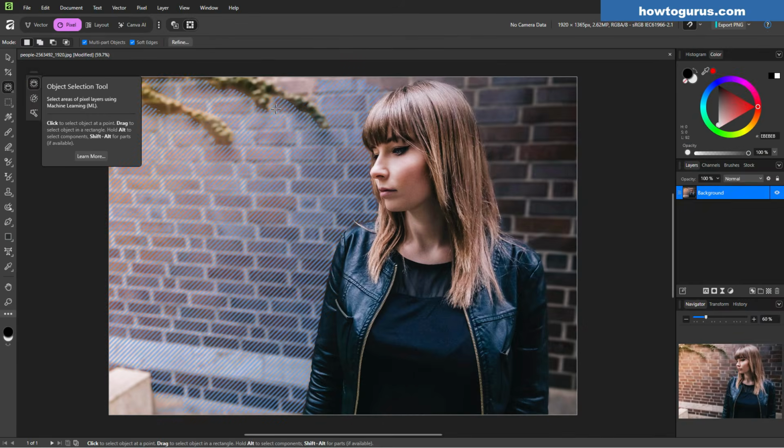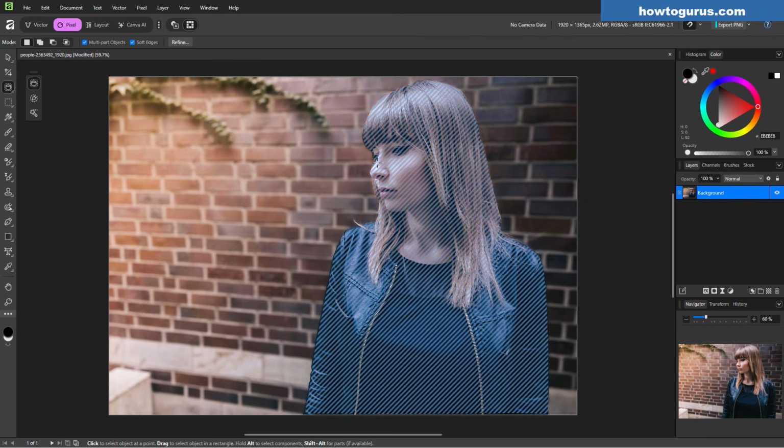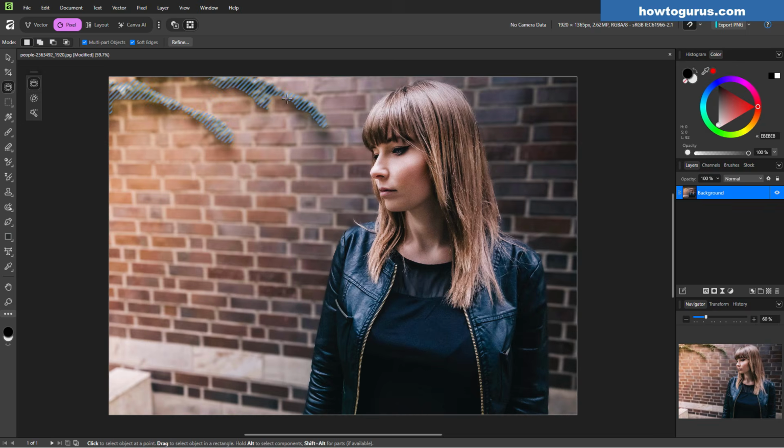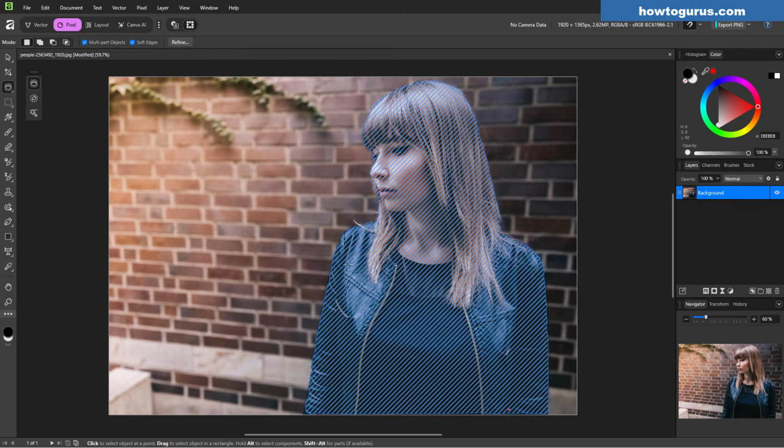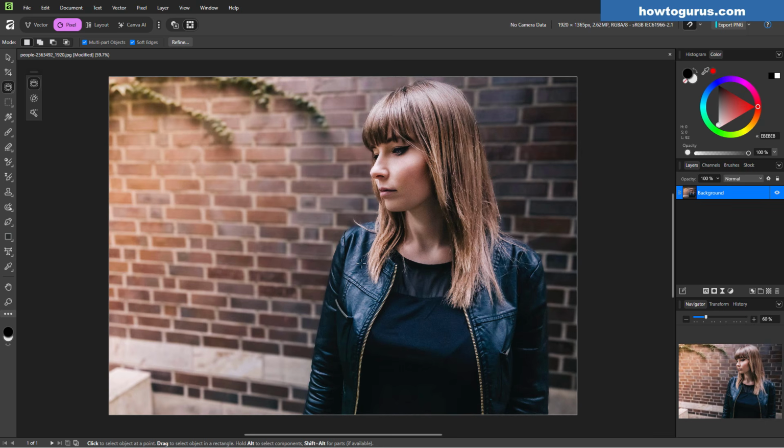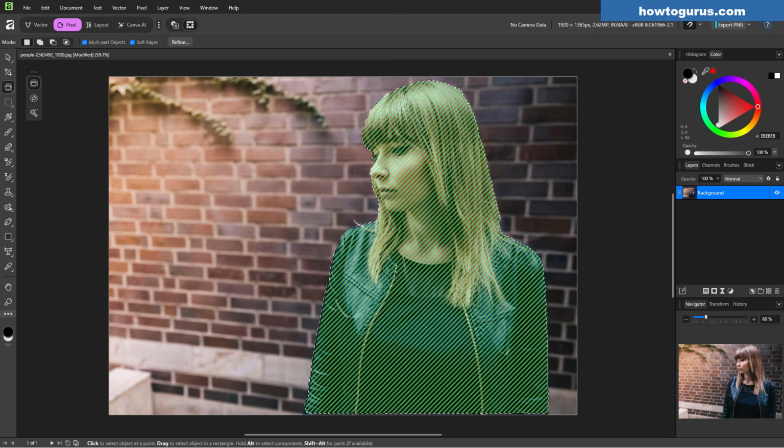We'll take our Object Selection tool, and notice I can roll over like this, and it will give me different objects to look at. Here's a little foreground block right here. Here's the wall in the background. Here's our foreground subject. Let's click on that. And it's going to go ahead and make our selection right there.